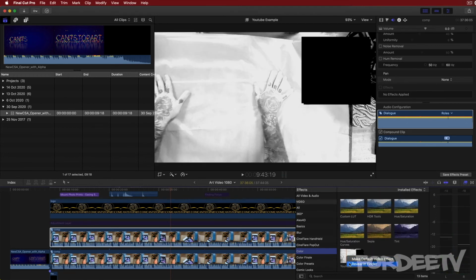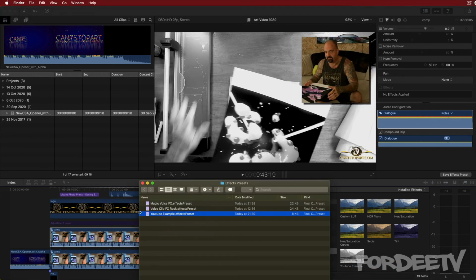If I right click on this and go to reveal in Finder, boom, you're going to see any effects presets that you've saved. You can go ahead and delete them here. So for example, I don't need this YouTube example. I don't need the magic voice effects because I'm just using this voice clip effects, which I made earlier today. And I found what a time saver.